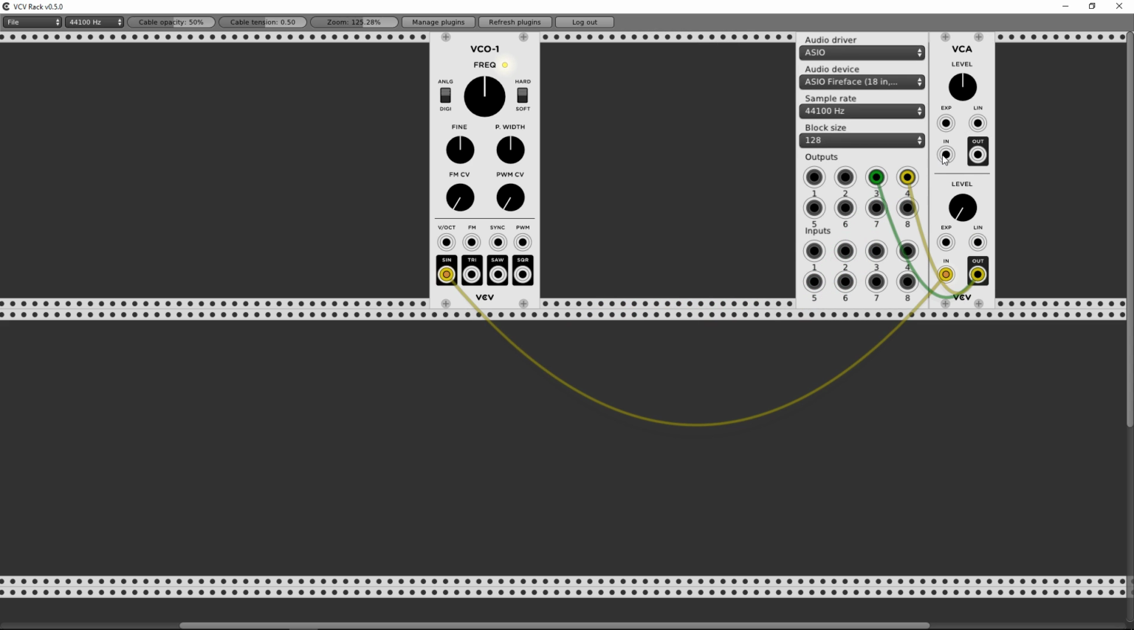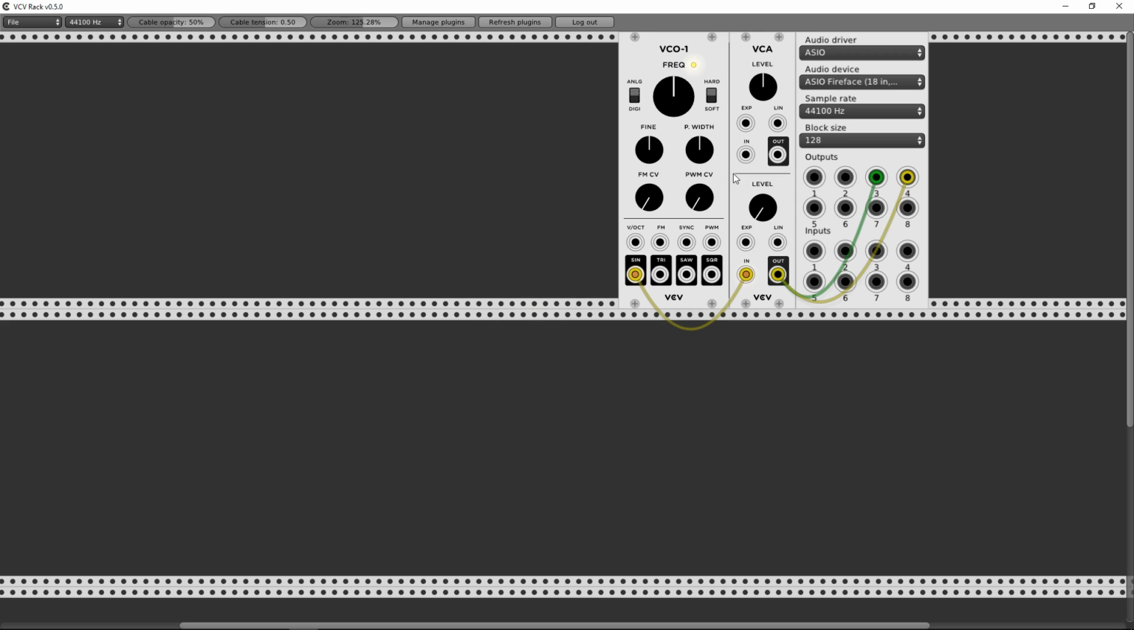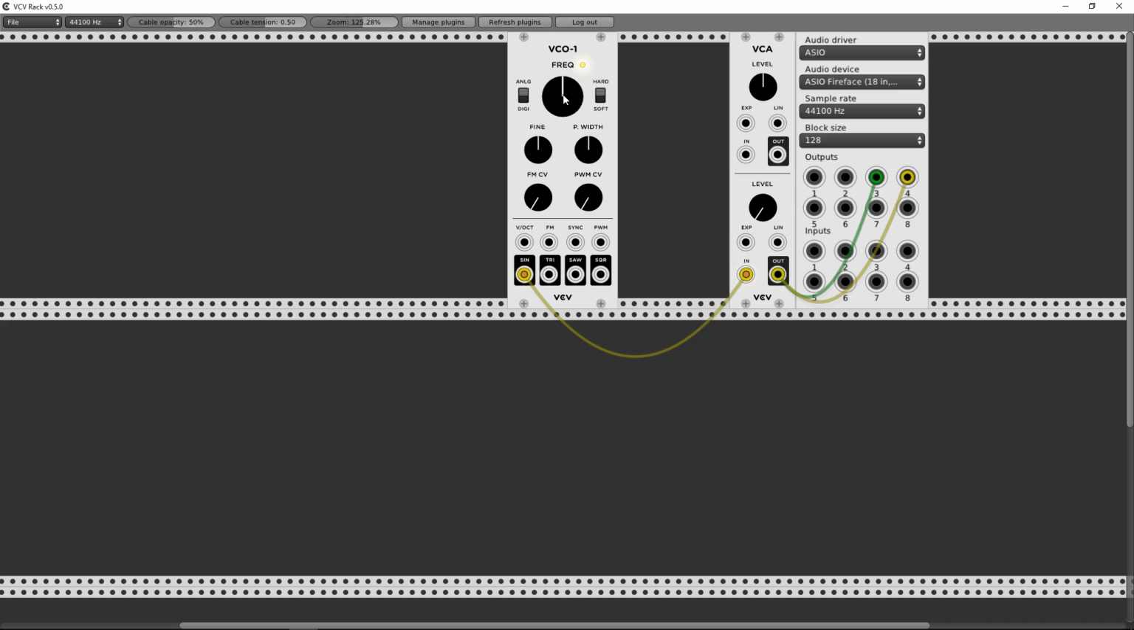So now we have a volume knob associated with this oscillator. Let's turn it up just a little bit so we can hear it. Now we can see there's a big knob here, that's the frequency. If I turn it down, yeah, it's low frequency. Turn it up, it's high frequency.